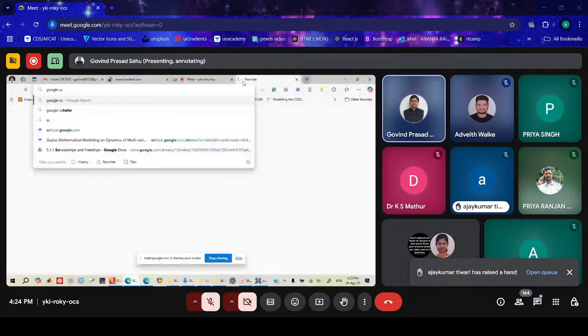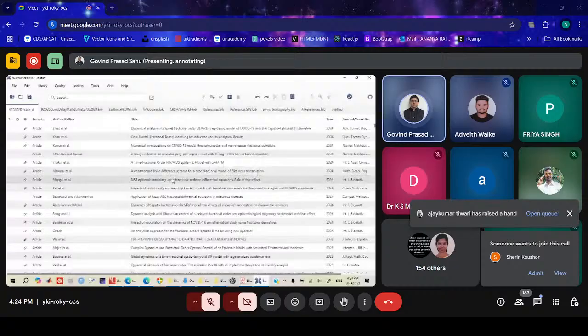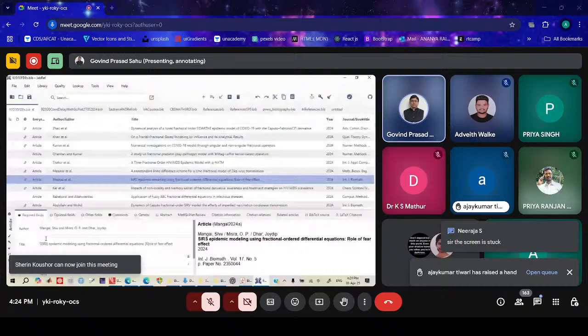Sorry, it's taking time. Meanwhile, I can show you the contents from here itself. For example, I have another database that I have created and saved with the name 9230 fdes.bib. Obviously this is a reference file. If we click on any entry, you can see that the names of the authors are Mangal, Shiv, Mishra, OP, something like this. If you click at text, this will be the complete entry.